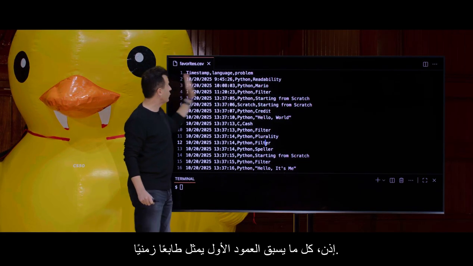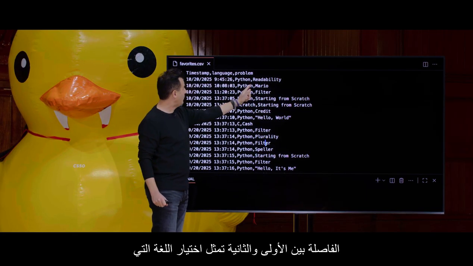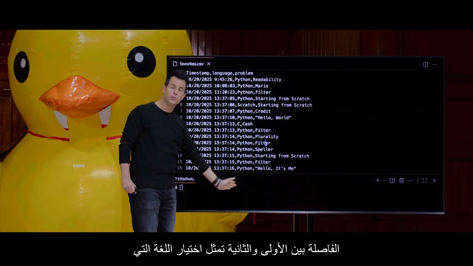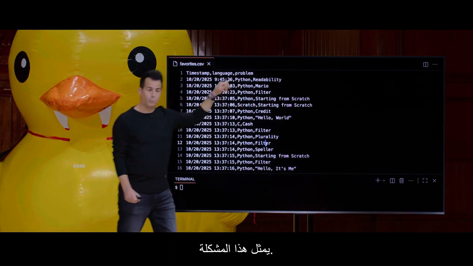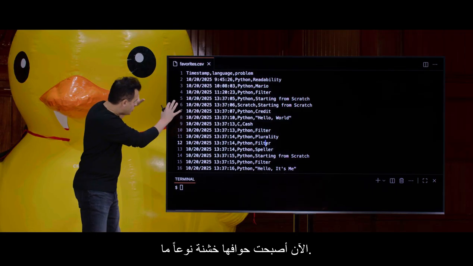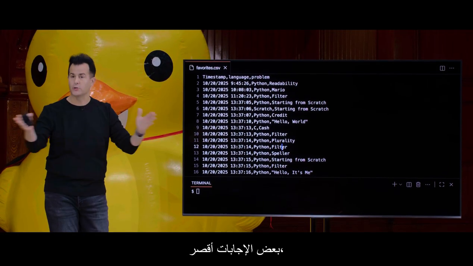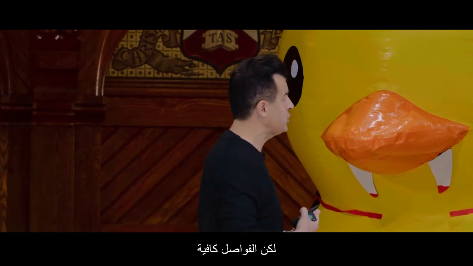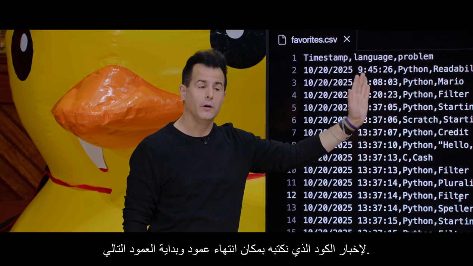So everything before the first comma represents a timestamp. Everything between the first and second comma represents the choice of language that you all buzzed in with. And then everything after the second comma represents the problem. Now it's kind of jagged edges. It doesn't line up in nice rows and columns because some answers are longer, some answers are shorter, but the commas are sufficient to tell the code we write where one column ends and the next one begins.